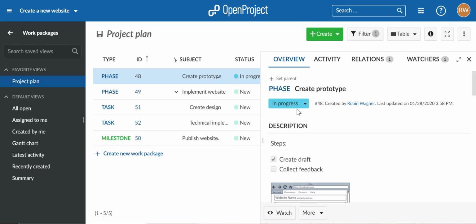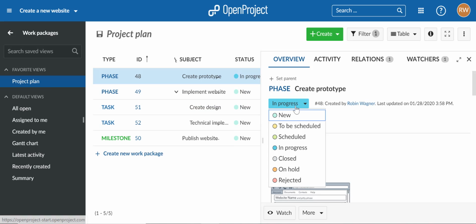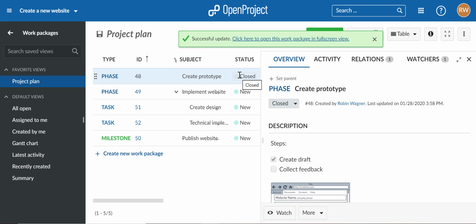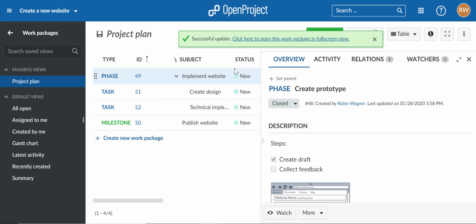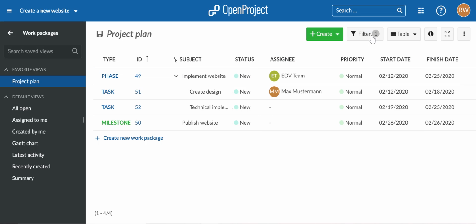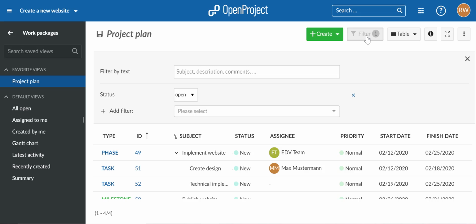Once we've finished working on this phase, we can update the status again and change it to closed. If you take a look here on the work package in the table view, you can see that the status is updated and that the work package is hidden automatically. The reason is that we have a filter which is applied, and by default we are filtering based on all the open work packages, meaning all the tasks we still have to work on.